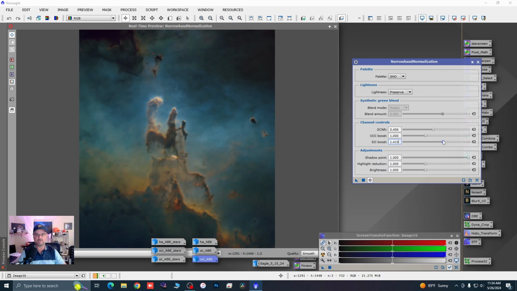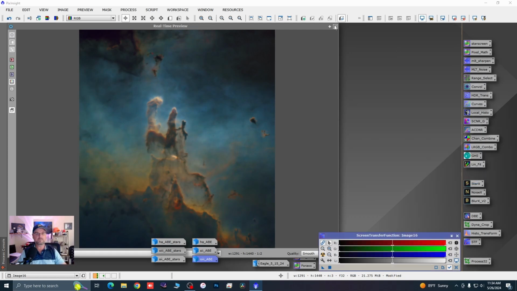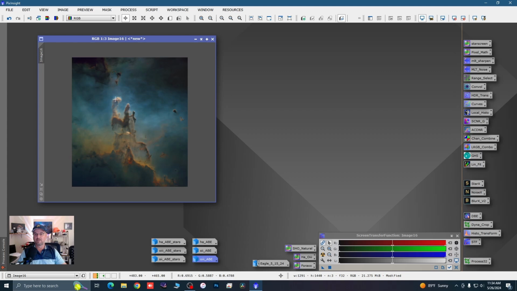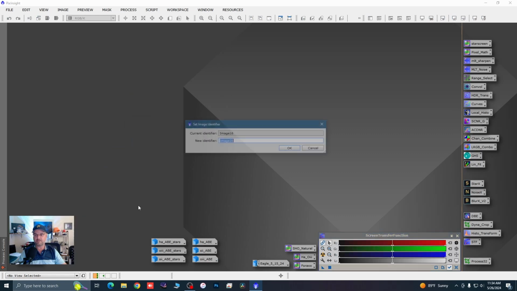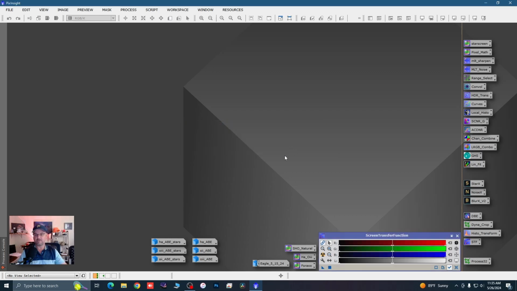S2. Cool. Accept it. We're getting there. We're getting there. All right. So that's our image 16. Let's go ahead and set the identifier for this and name it starless, because we have to have it named so we can incorporate the stars back in.